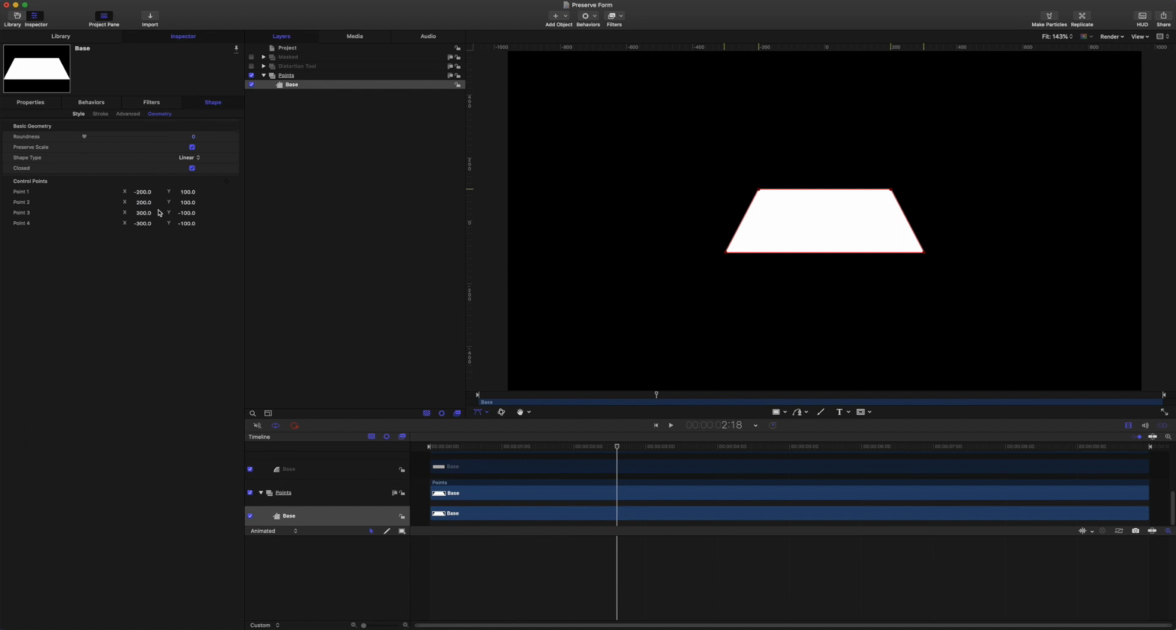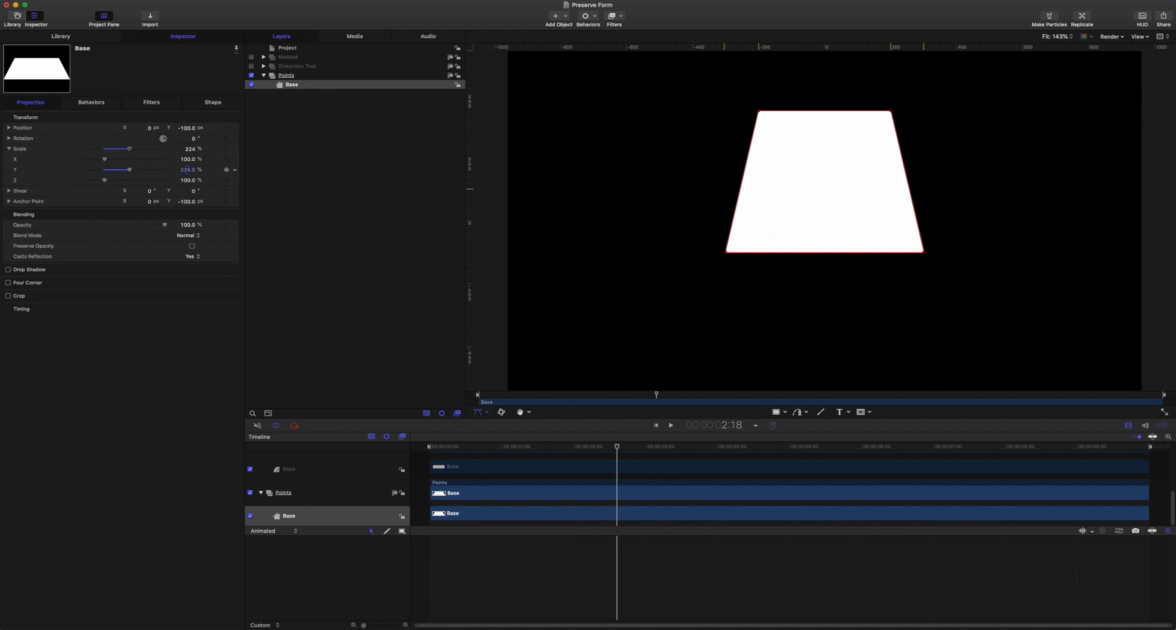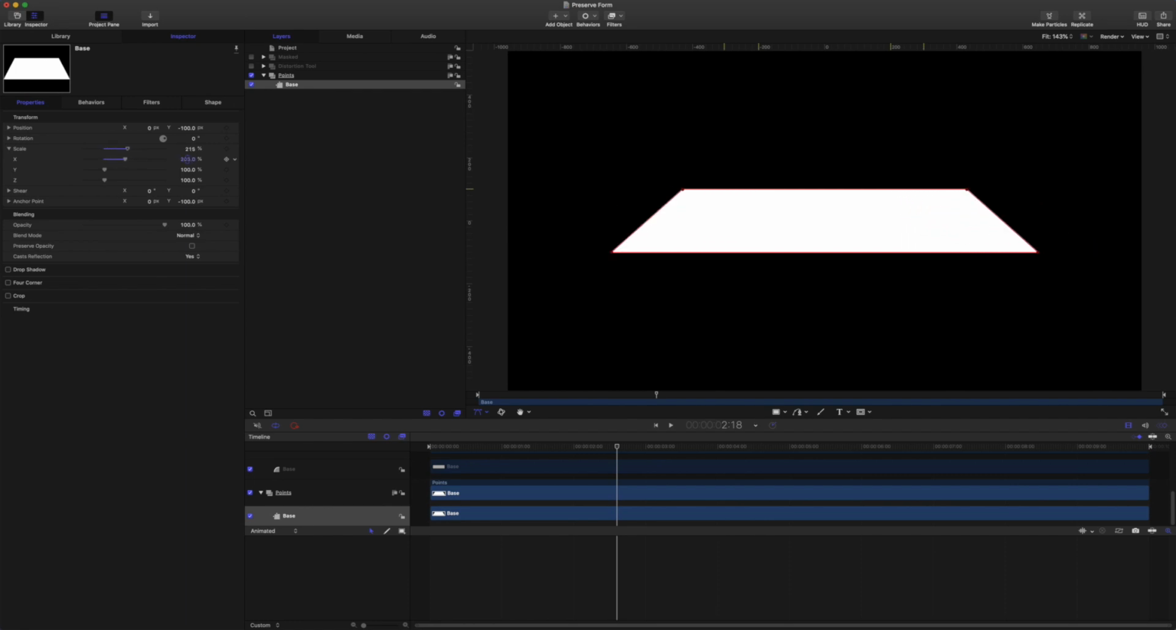Because we've converted to points, we don't have width and height geometry parameters. So we have the scale parameters to work with. And as you can see, when we adjust the scale, the form flattens out. And when we adjust on the X, it expands out. So that's what I mean by distortion and skewing.